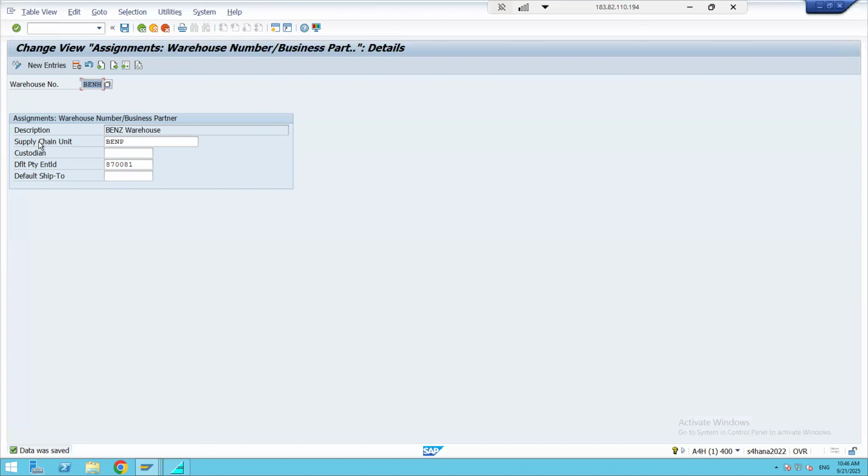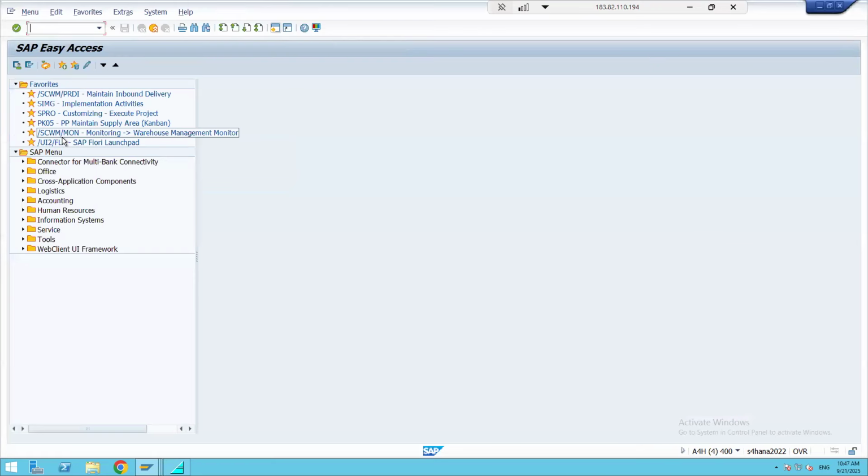Now, what is the supply chain unit? BENP is only one plant, right? I want to maintain two plants now. How is it possible? Then I think the party entitled to dispose should be a different number. This should be blank first of all. In this case, the party entitled to dispose will be controlled through the material master, the product master. But the supply chain unit is very important now. The supply chain unit cannot be BENP now because we have two plants, right?